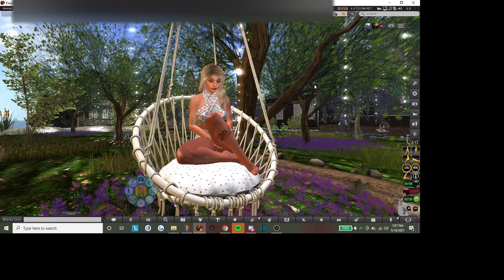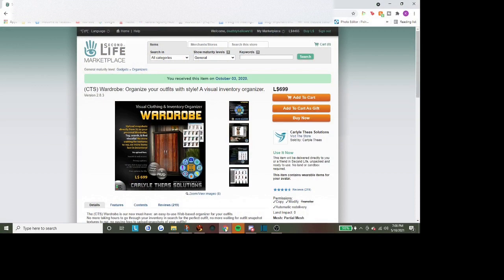It's Kendra here, and we will be continuing my organization of my inventory series, and I will be explaining how I use the CTS Wardrobe as a system to visually see what's in my inventory. So I pulled up the marketplace listing for the wardrobe.